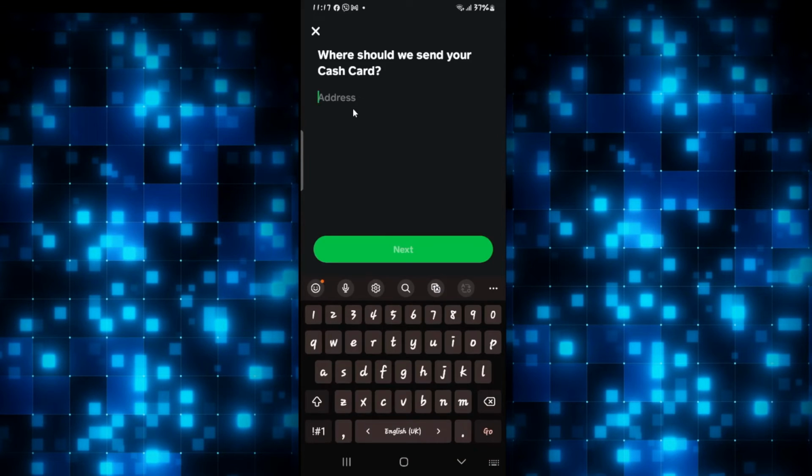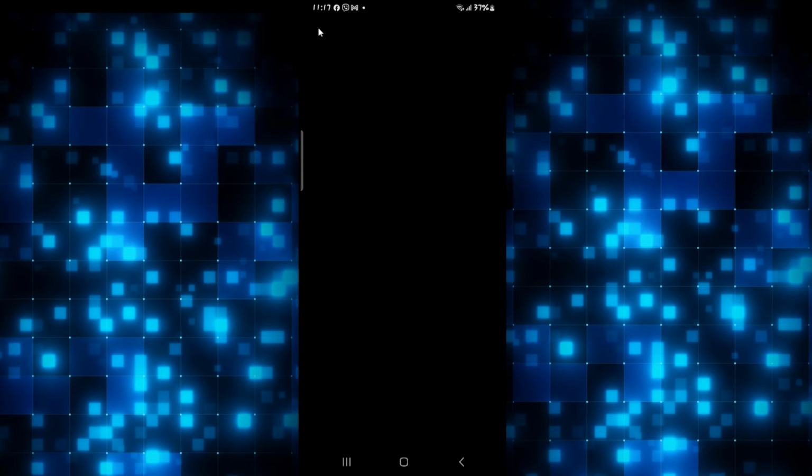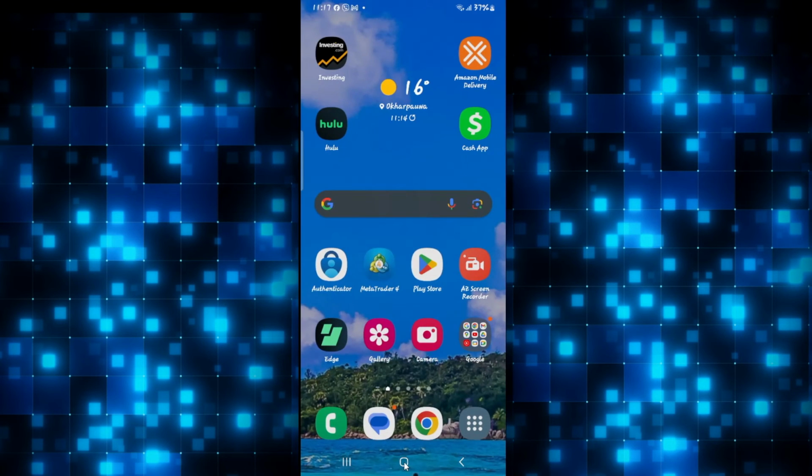You will then be asked where your cash card should be sent. Now within the address menu, go ahead and type in your full address and then tap on the next button. After typing in your address and tapping on the next button, you can customize your card and proceed with checking out. After proceeding with your checkout menu, you will be able to order your card. Just wait for the mentioned duration and your card will be delivered to you.